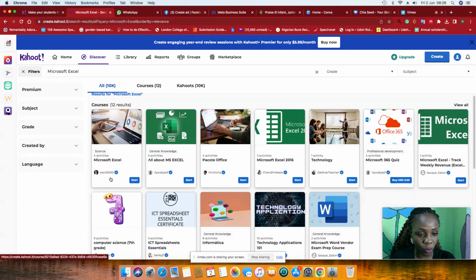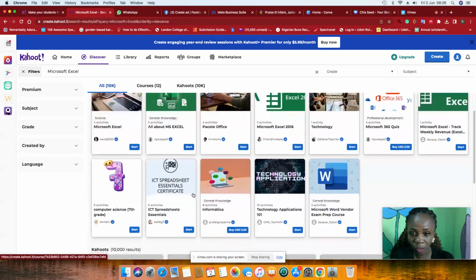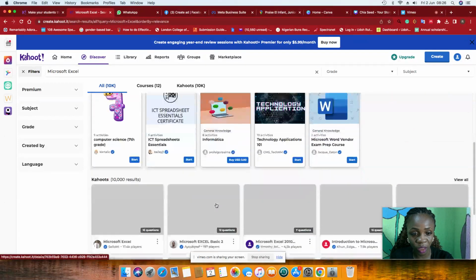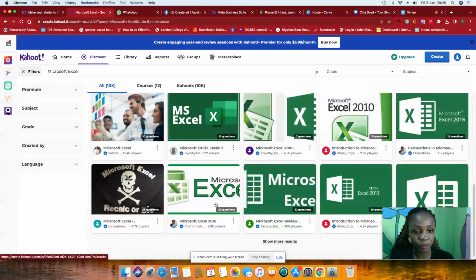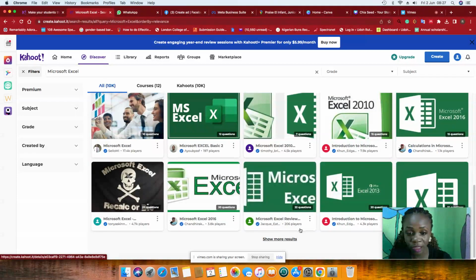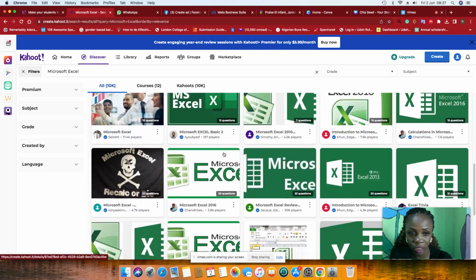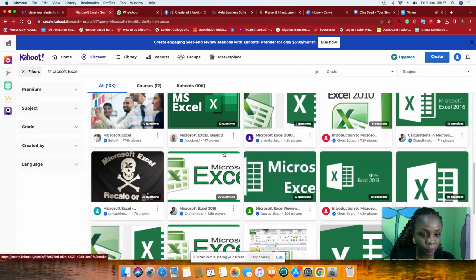So I'm just going to pick one. I have to check it. So here I have four activities, I have five activities here, and you can also make a collection of a particular topic you want to expose the children to. So here I have Microsoft Excel. These are 10 questions, these are 12 questions. This is for basic two, right? And then they are also in other languages. So you have to be careful so you don't give your children Spanish when you're supposed to give them English. So you have to watch out.